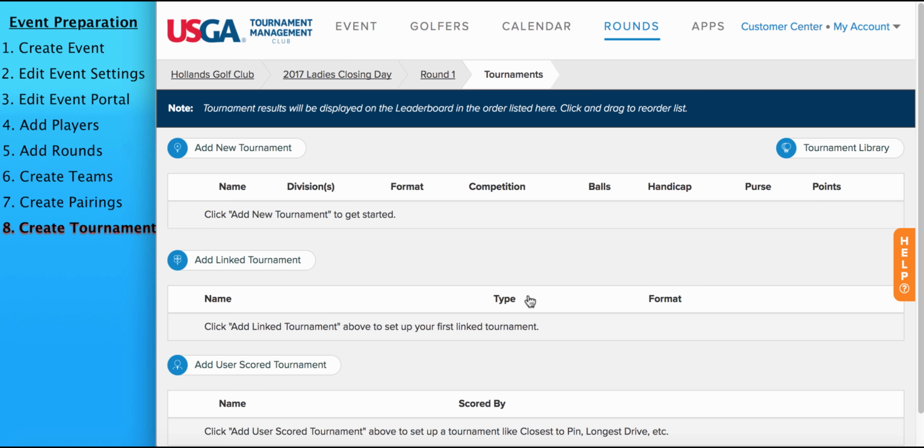Add new tournament, add linked tournament, add user score tournament. And first I'll work from the bottom up. User score tournaments are closest to the pins, longest drives are the most common examples. Any examples where the user has to tell us who won that competition. A linked tournament would be in cases where you are linking 2 single round tournaments together to get a total score. And to learn more about these linked tournaments, simply go to our knowledge base and search linked tournaments.